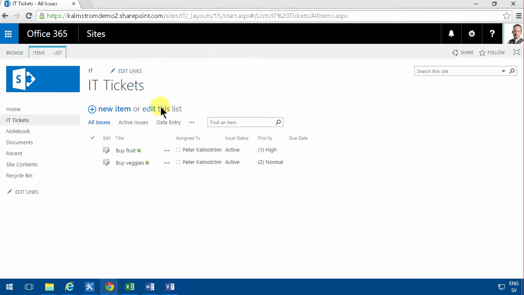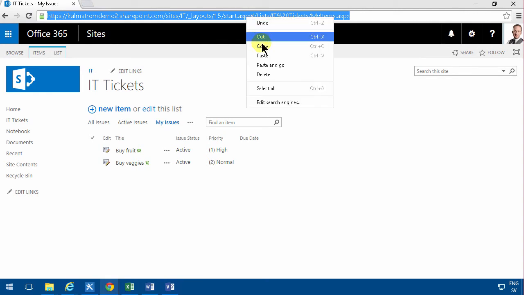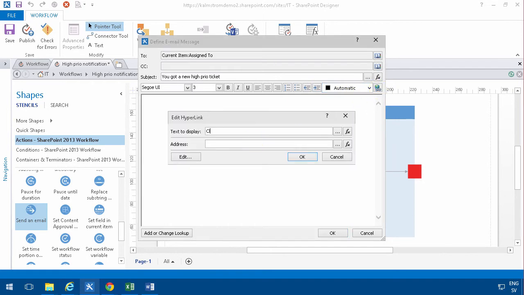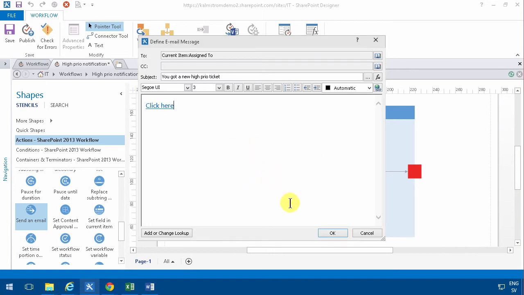There we have the link. There we go. My issues, we want to put the link to there. Just copy that link, right click and copy, and then in there. And then I'm going to do a link. Click here, right, or paste in that. Alright, we have a workflow.